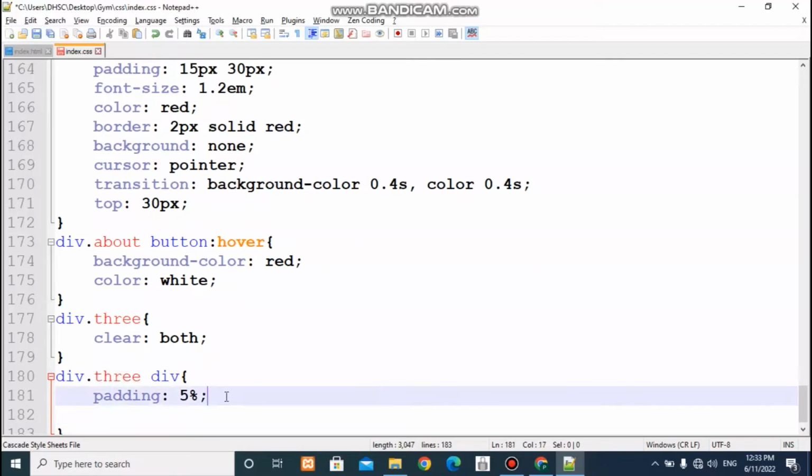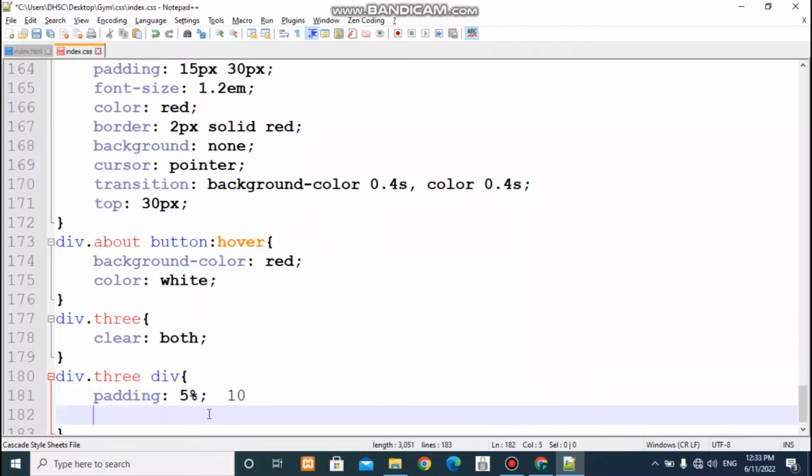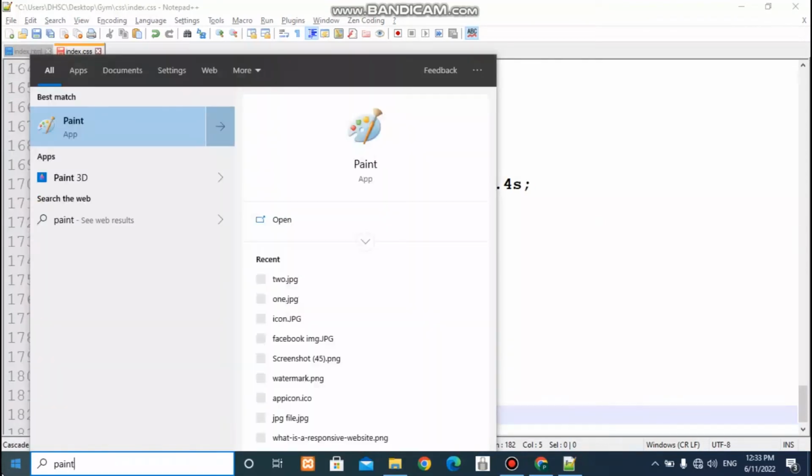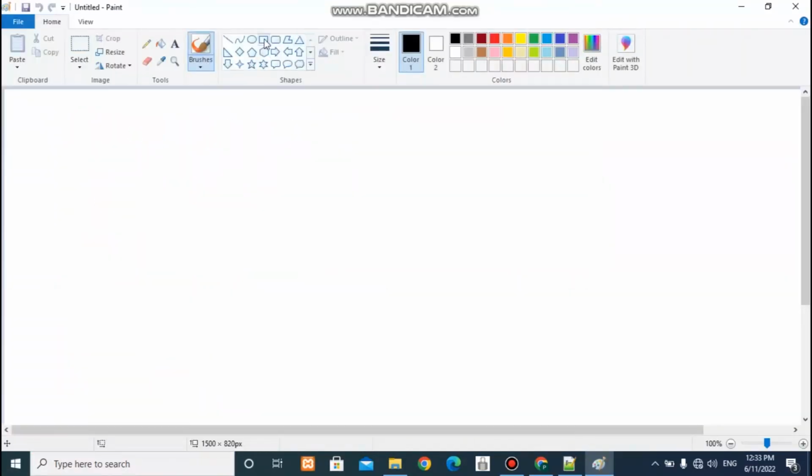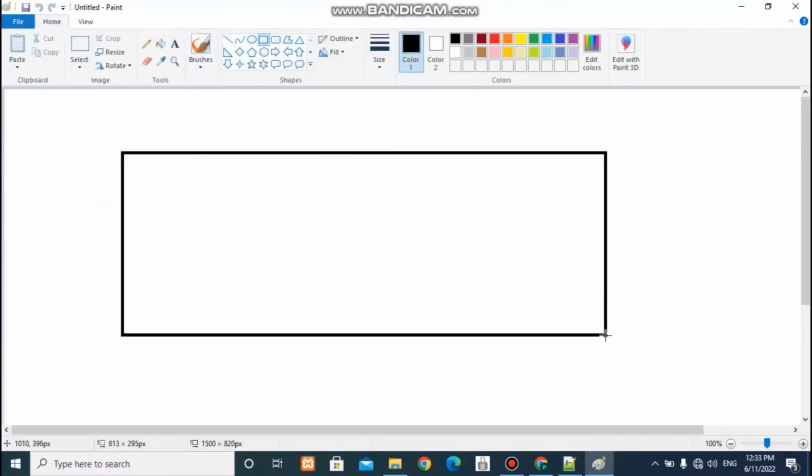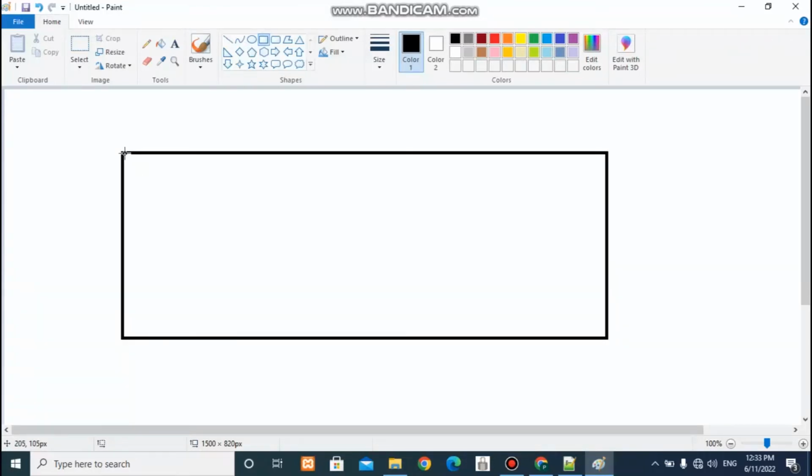Now 5 plus 5 will give you 10. 5 from the left side and 5 from the right side is equal to 10. And now we have 3 divs, so we want to display something like this. Let me show you on MS Paint. So this is going to be your div.3, and we are going to display 3 divs inside this. This is going to be the first div, this is going to be the second div, and just imagine this is the third div. And now we need something like this.